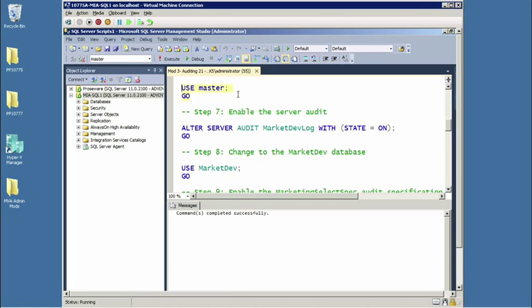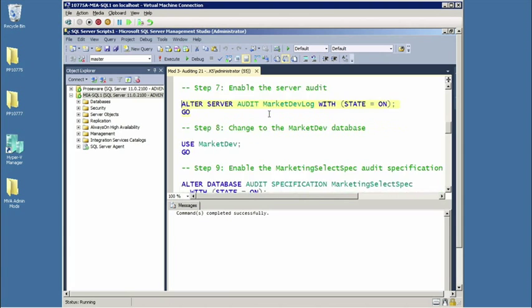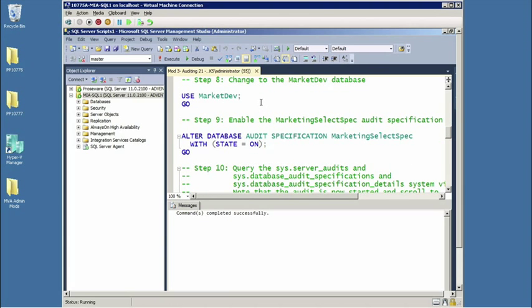Okay. So pointing to the master database, I have to throw a server level switch on: ALTER SERVER AUDIT marketing dev log, and I have to turn that on. Now that I turn that on, I'm also going to have to turn a switch on at the database level. So point to the proper database, and now the specification that I created a moment ago, I have to turn on as well.